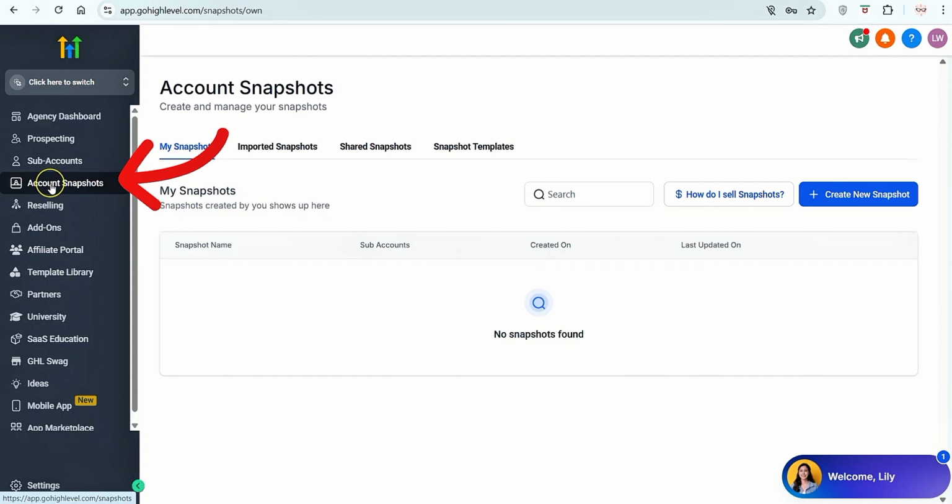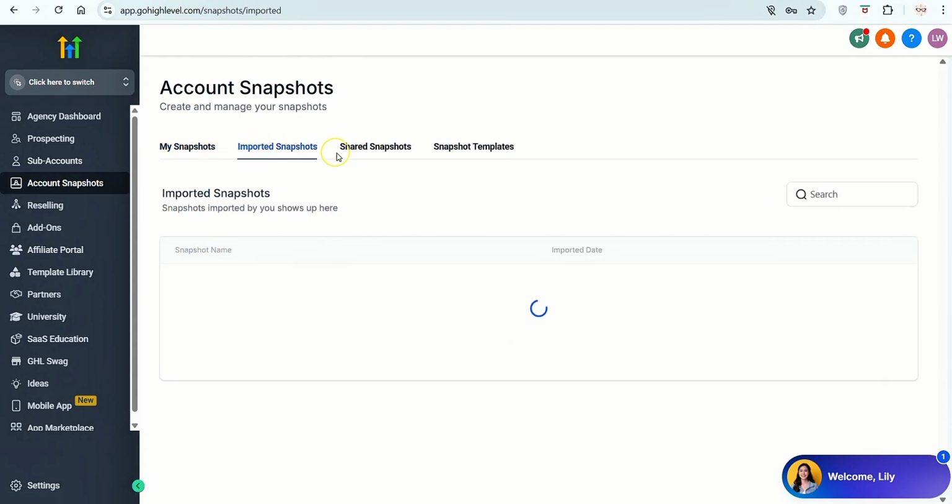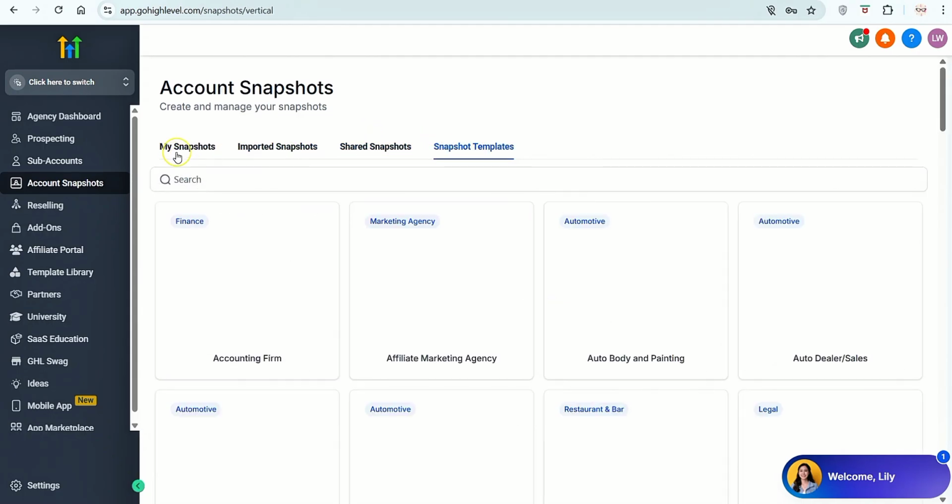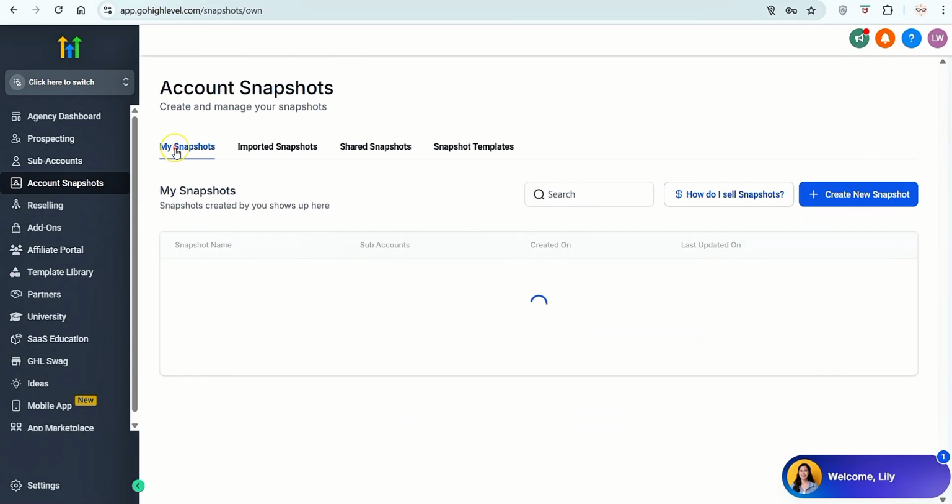Now, snapshots lets you copy your entire setup, like funnels, automations, and settings from one account to another. This is a massive time saver when onboarding with clients with the same structure. You can build one perfect setup and reuse it over and over again. It is great for agencies offering package services or templates.